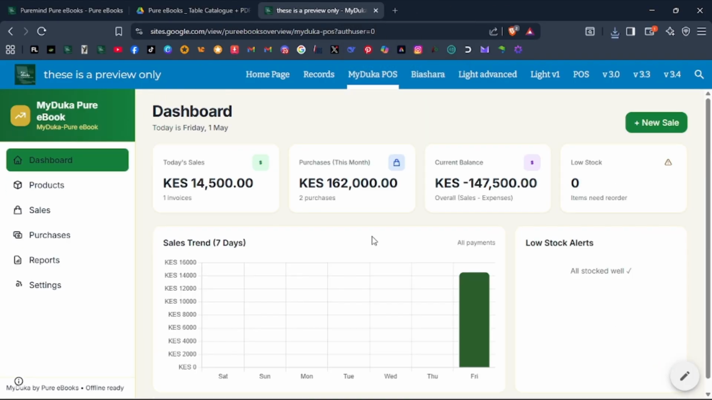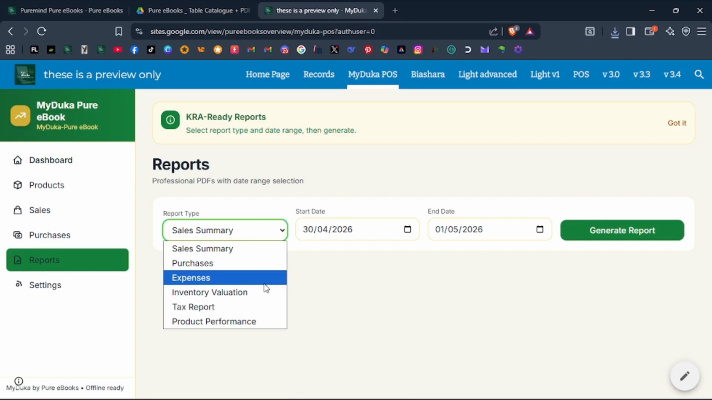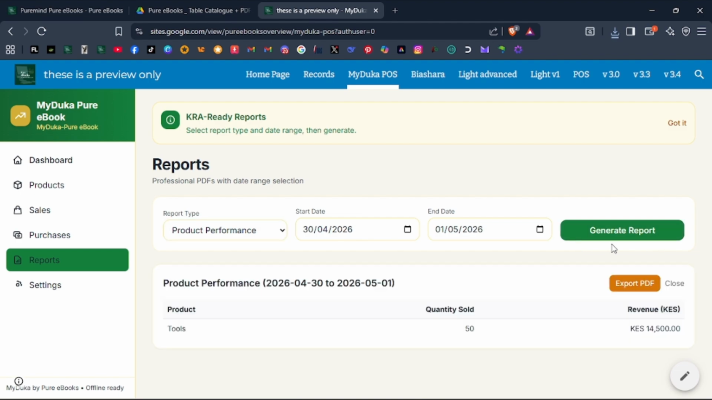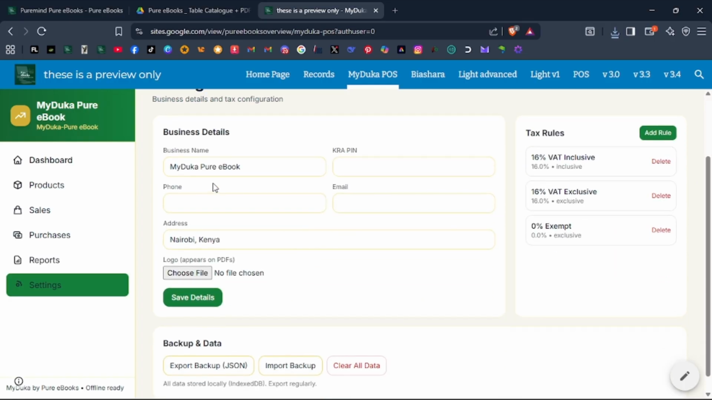Dashboard, current balance, reports, product performance. We have 2 products, 1 product performance, settings. You can change the company details here.